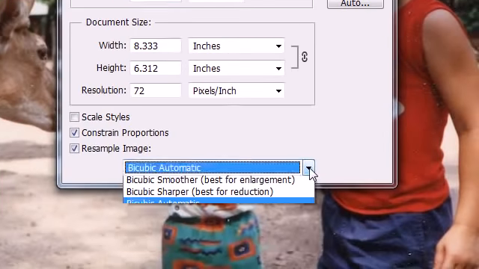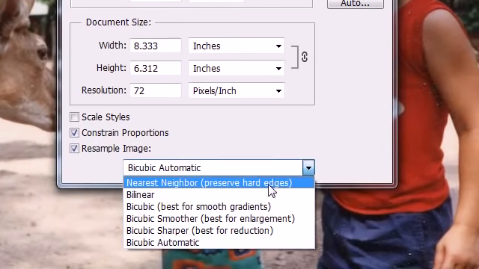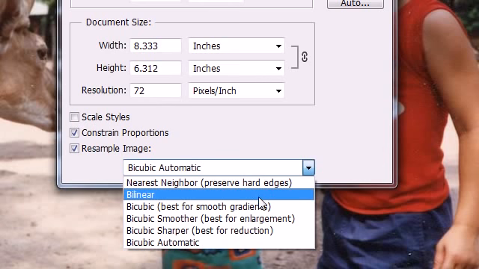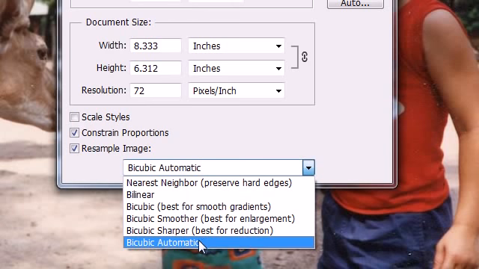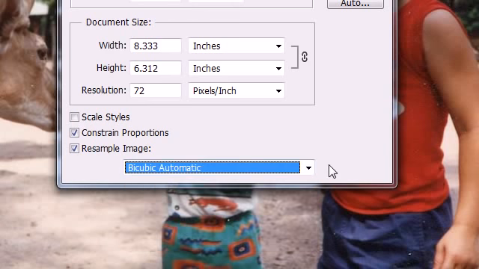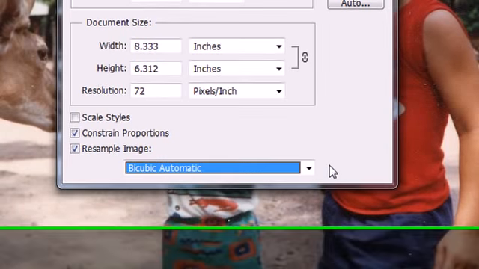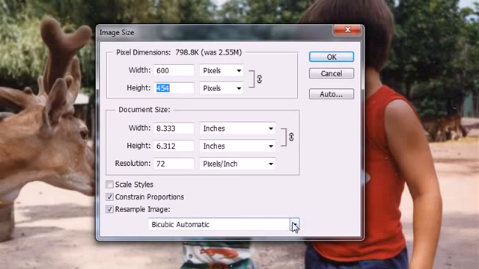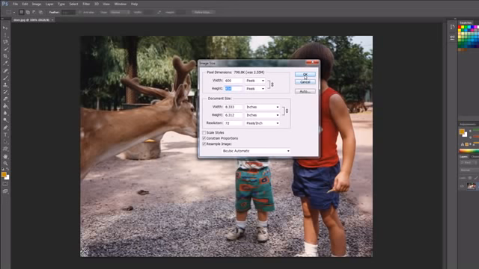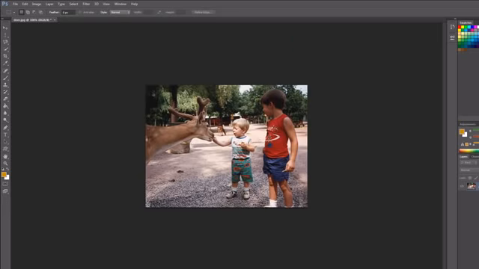The only other thing is the options at the bottom in this drop down list. It says nearest neighbor, bilinear, bicubic. What you generally want to choose is bicubic automatic. I won't get into all this right now. Some are best for different types of images, but bicubic automatic is the best for all around high quality results whenever you're resizing images. So make sure you have that selected, and once you get your sizes set, hit OK and check it out. Our image is now smaller, still awesome, amazing quality.